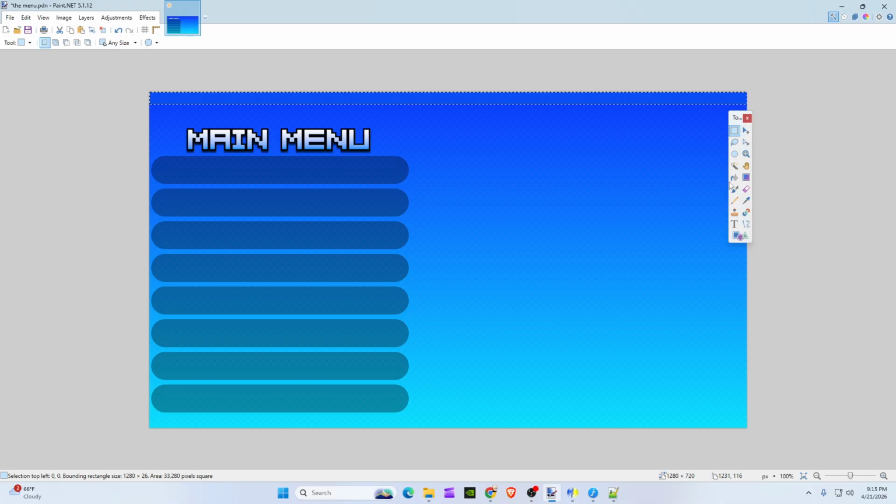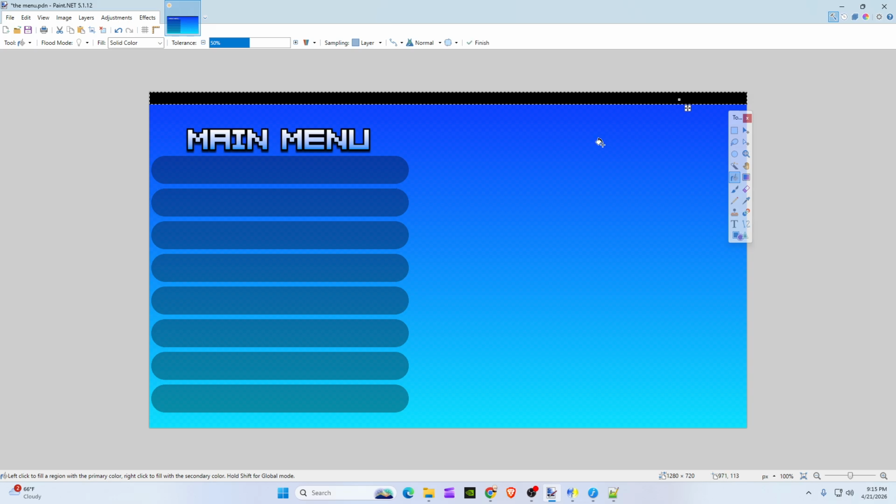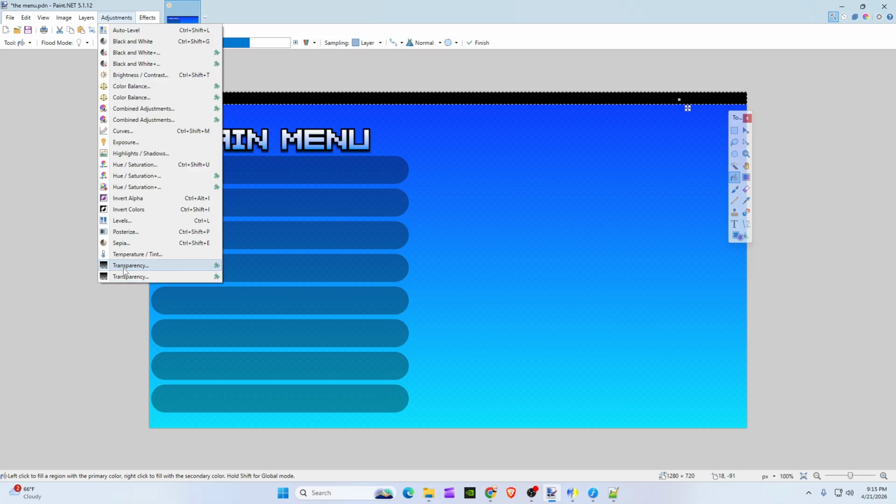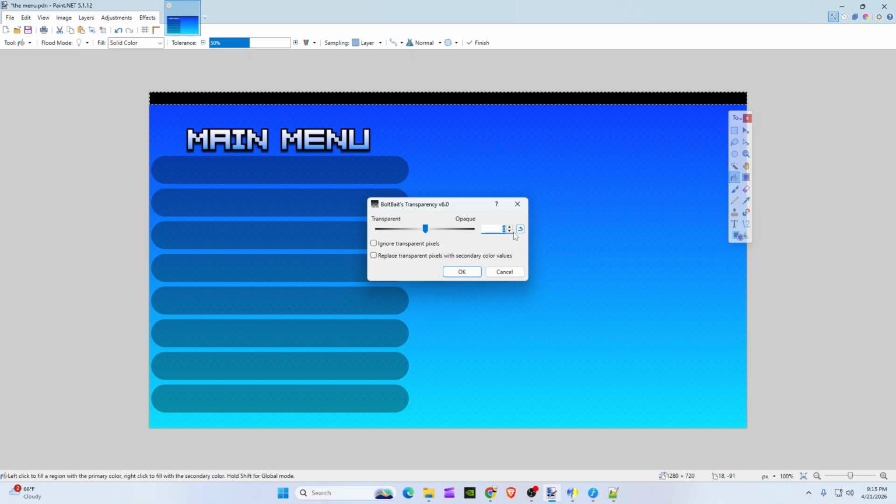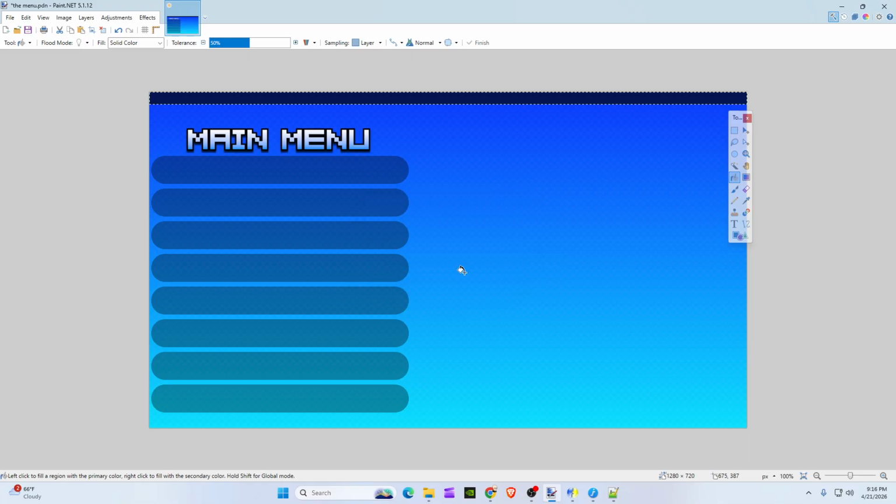Then we're going to grab this little bucket right here and paint it. Boom, just like that. Then we're going to go to adjustment and then transparency, and lower that transparency a little bit. Not too much, just to get that cool little transparency going on. There we go.